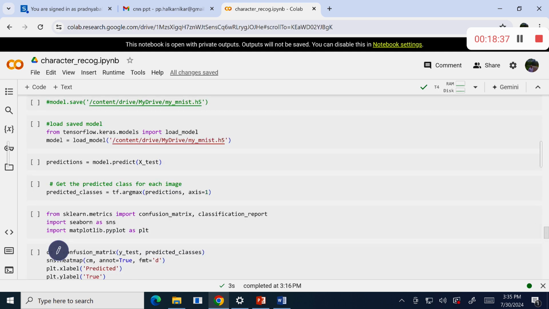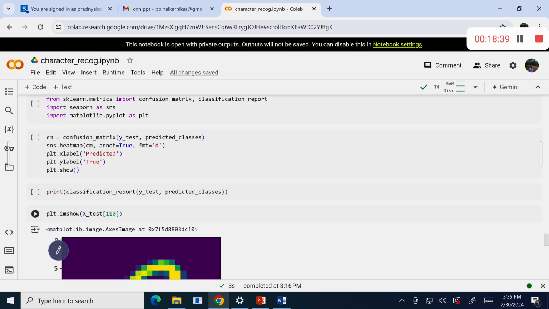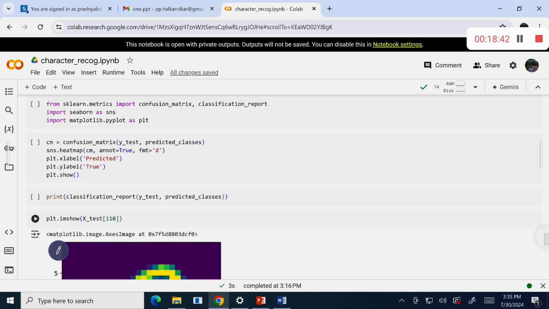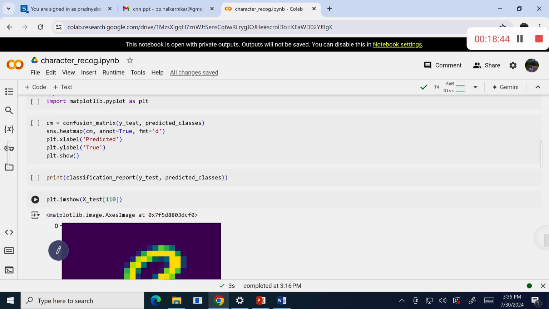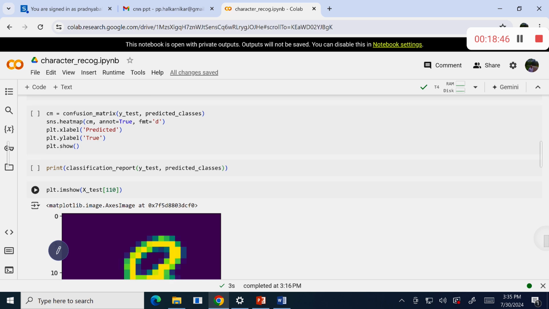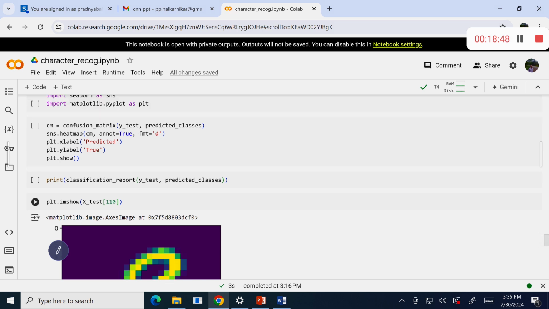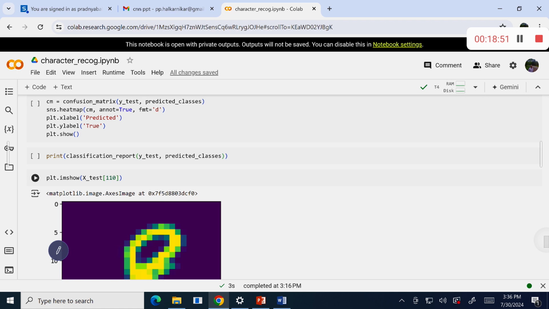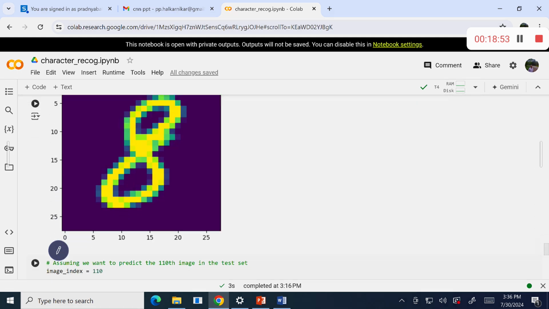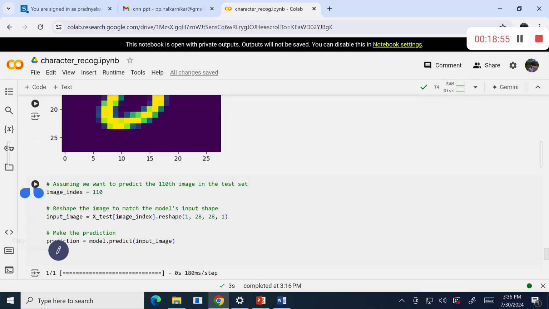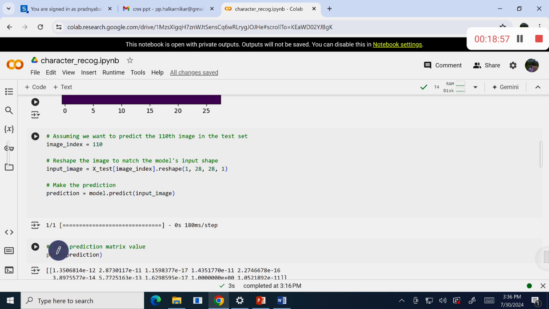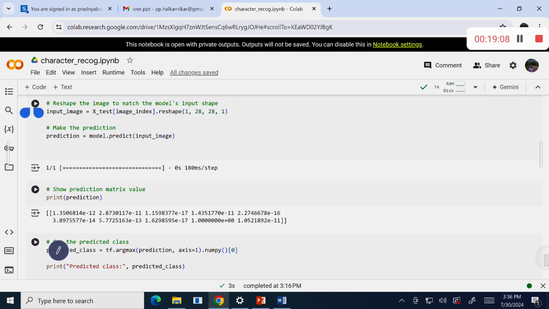So we will do the prediction now. We will take one image, say here we have taken image 110 in test. It is of this type, and when we apply that to the model, prediction is equal to model dot predict of the input image. A prediction array will get formed. So this is the array.